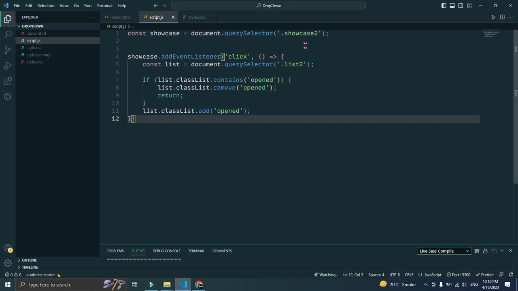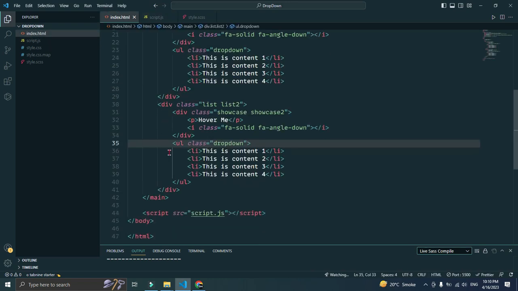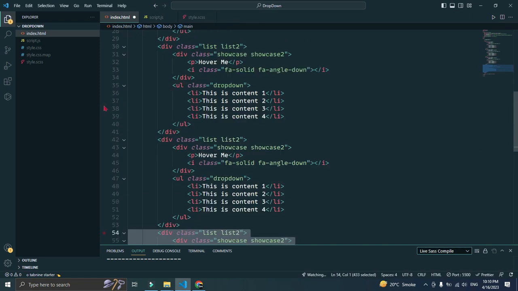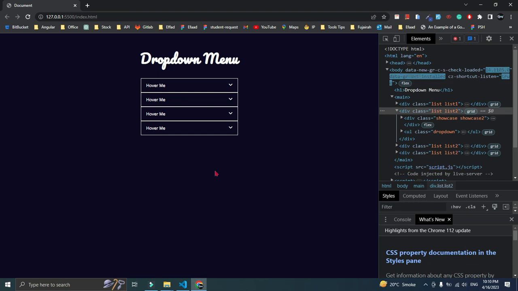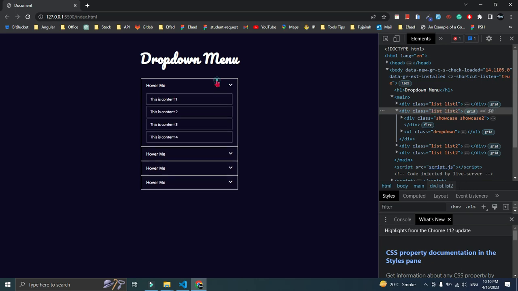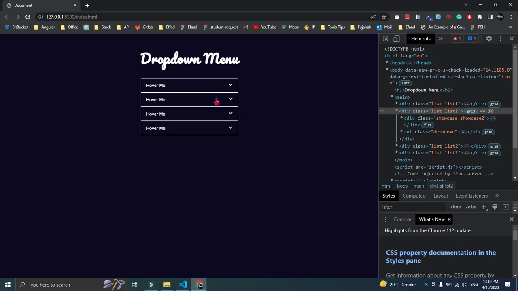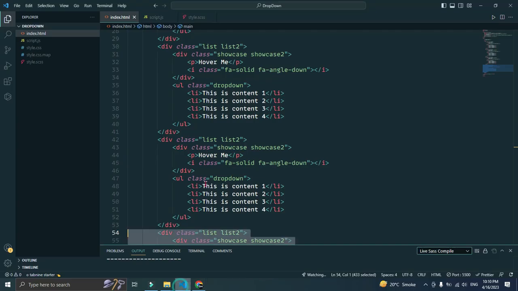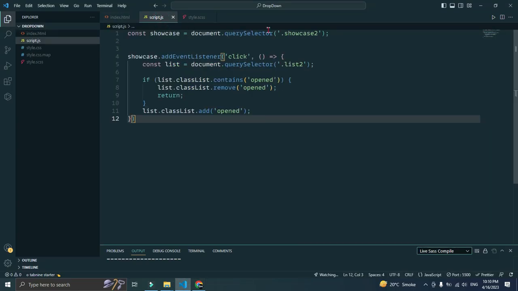We need to get every element, and we need to add an event to every element. No, you don't need to. By the way, what you can do, you can just copy it 3 times. It is added 3 times. But now the problem will be when I click on one, it will be working on this one, just this. Why? You know why? Because I am getting the first element.